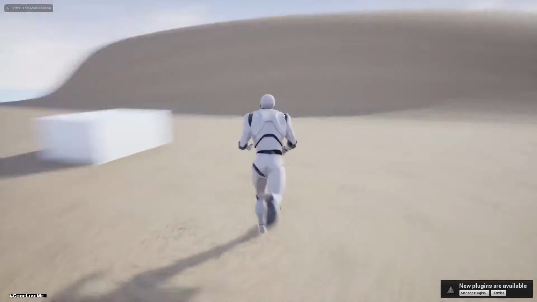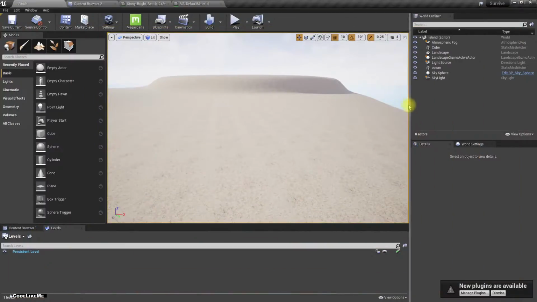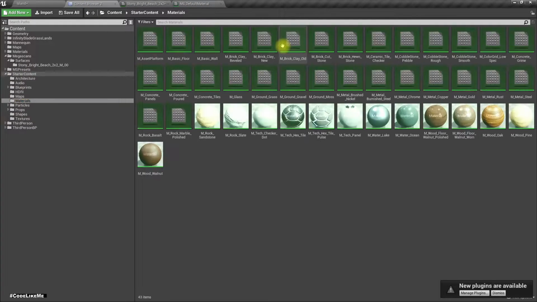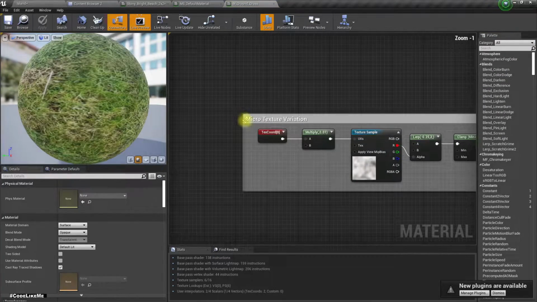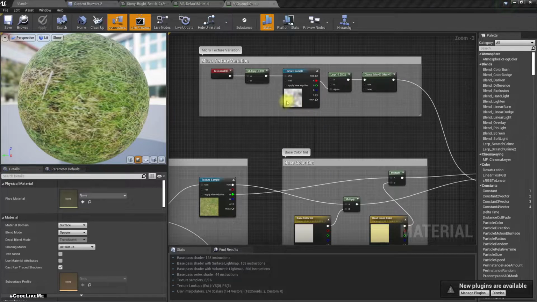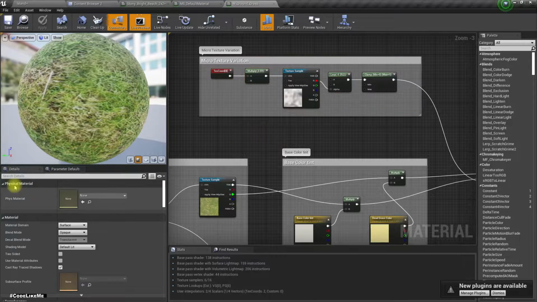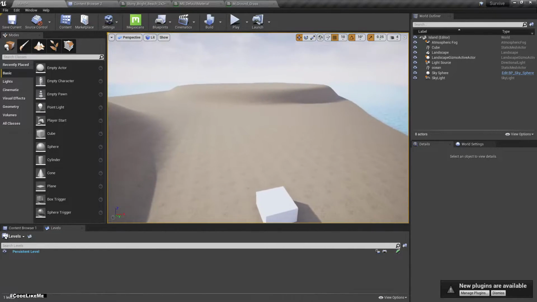Yeah, now we need to do something about that tiling effect in the distance. For that, actually, we have this trick in one of the starter content materials, in this ground grass. They have done this macro texture variation. So let's apply this part into our material. No, let's do that later. First, now we have this sand layer.